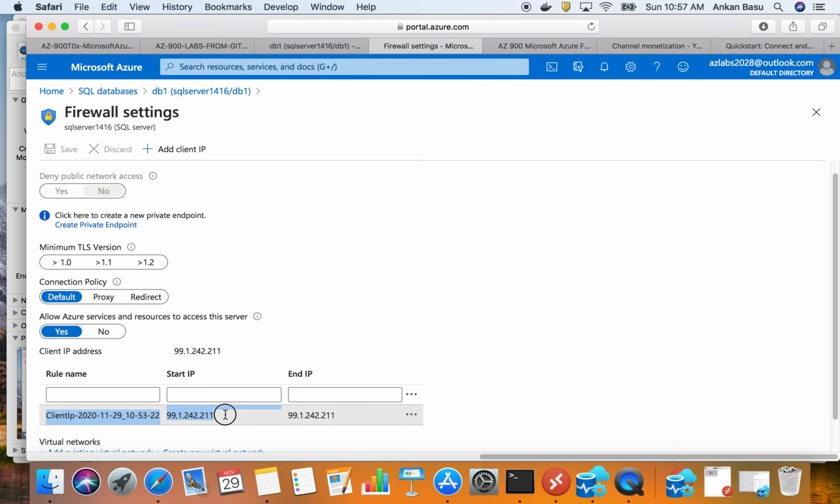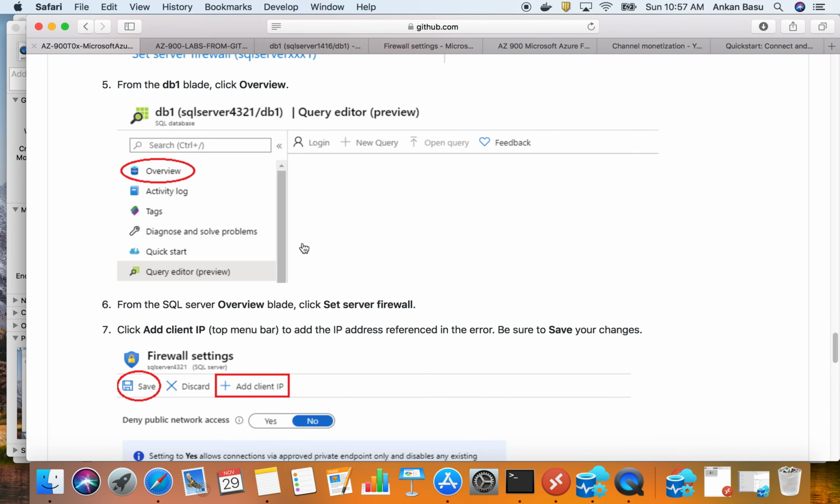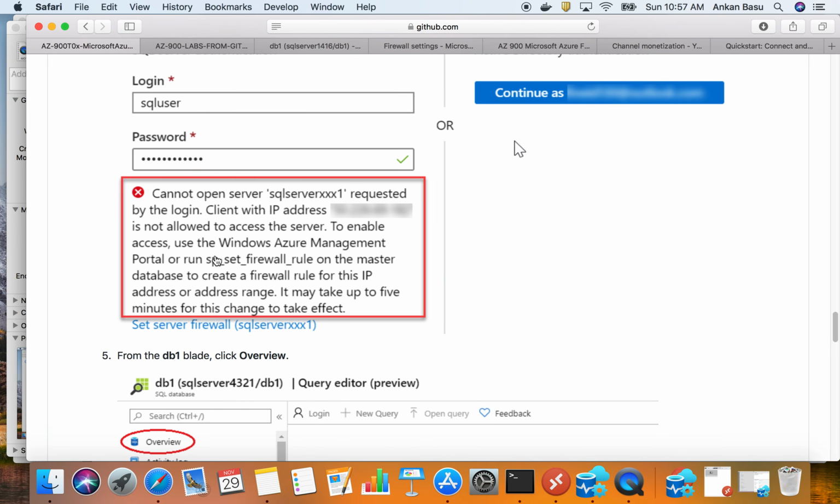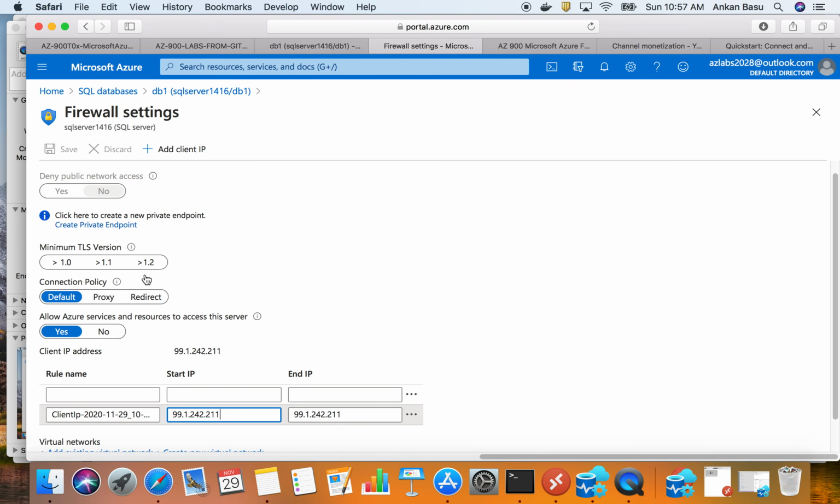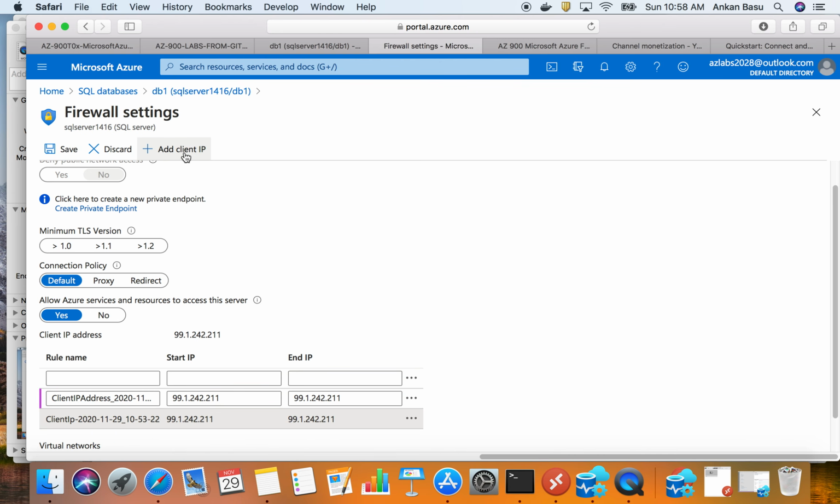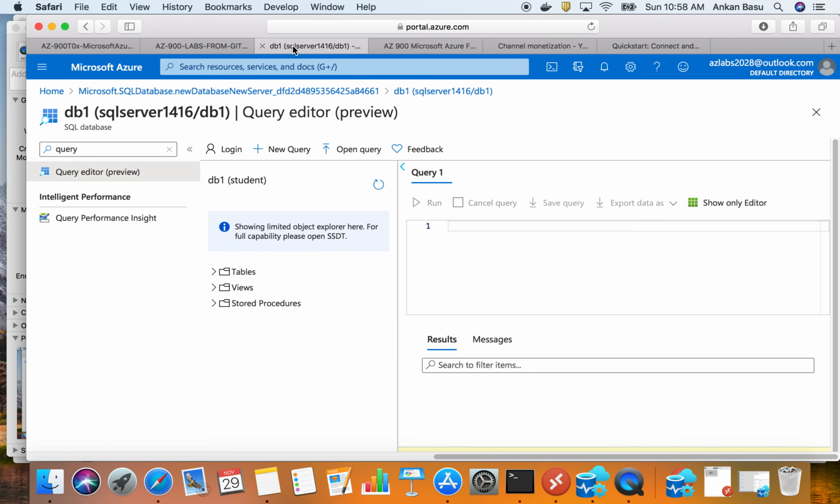Okay, if you cannot do that, if you get an error message like this saying your client IP is not allowed, do exactly what I just showed you. Just say add client IP, and look at that, I already have that IP, right? So I'm just going to close this one and come back over here.